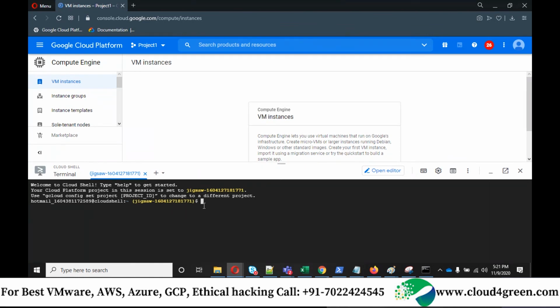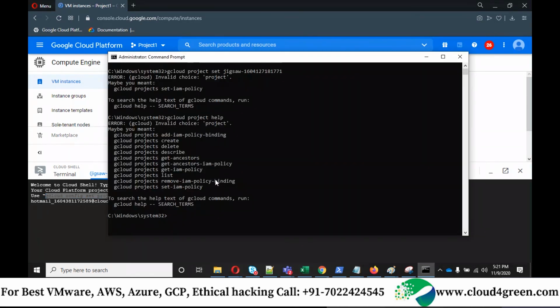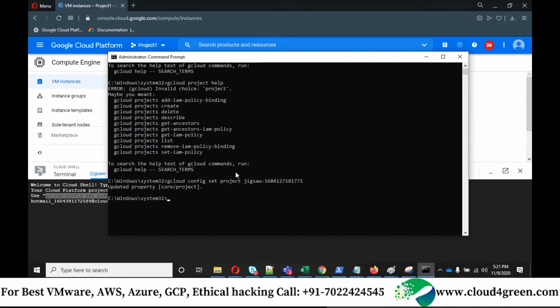See here, this is what the command actually is: gcloud config set project. So it's not gcloud project set. It's gcloud config set project and your project ID. Super. Updated core project ID.